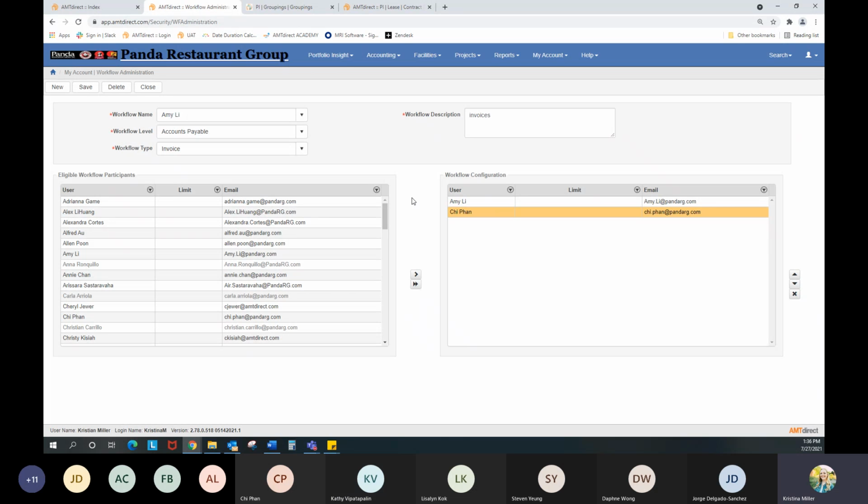Let me think about this. If Kathy had her own separate workflow... okay, let me back up a second. In your scenario, Kathy, you're not originally an approver in that workflow, correct? Correct. So it's just Amy and Chi. Amy gets overwhelmed and she comes to you for help. Right. Okay.